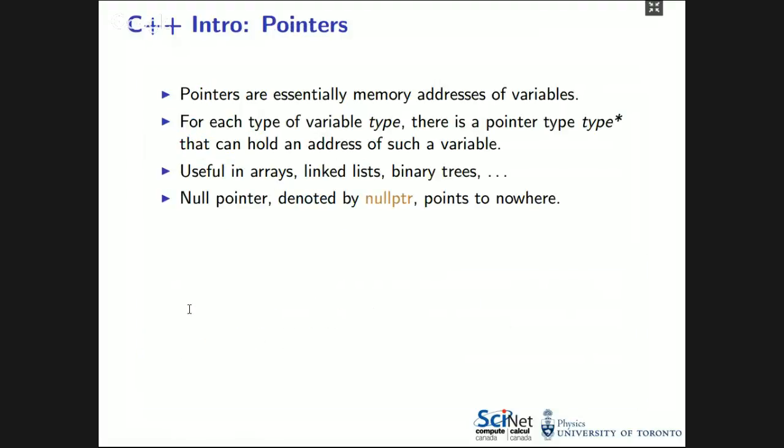Okay, so the next topic is pointers, which can be a little bit complex, but not if you keep it simple. We're going to try and keep it as simple as possible, but we'll need some pointers when we're dealing with arrays, and so I have no choice but to expose you to this a little bit.